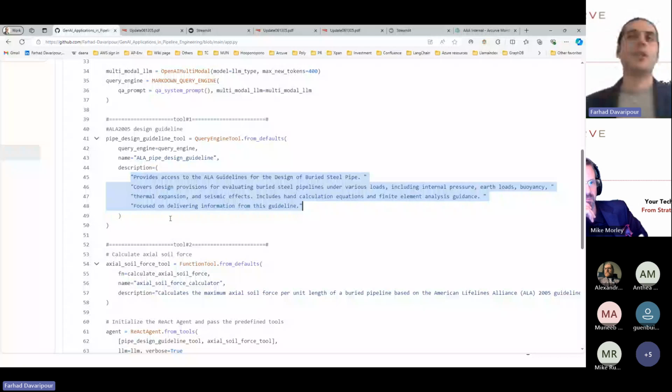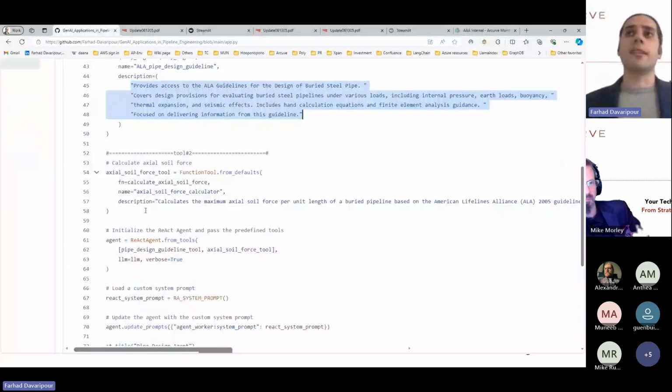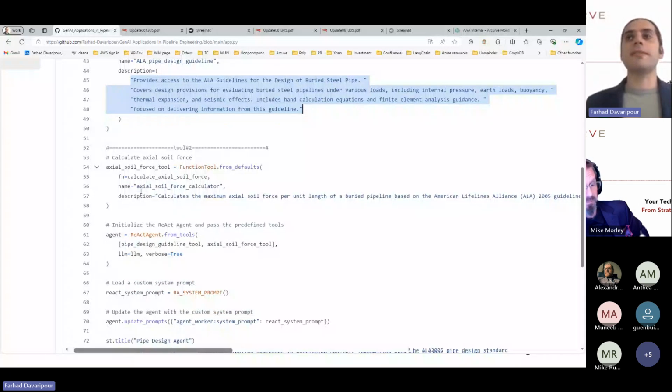For instance, you can have different guidelines. You can have 10 or 20 or hundreds of guidelines in here, and each one of them could be defined as a tool. And then your ReAct agent, based on the description in here, would know when to use which one of these tools. In addition to that, I've also provided one additional tool, which is to calculate the axial soil force. This is the maximum axial force that's imposed on a buried pipeline per unit length. And again, this is the description in here, and that's how the ReAct agent can figure out when to use this tool.